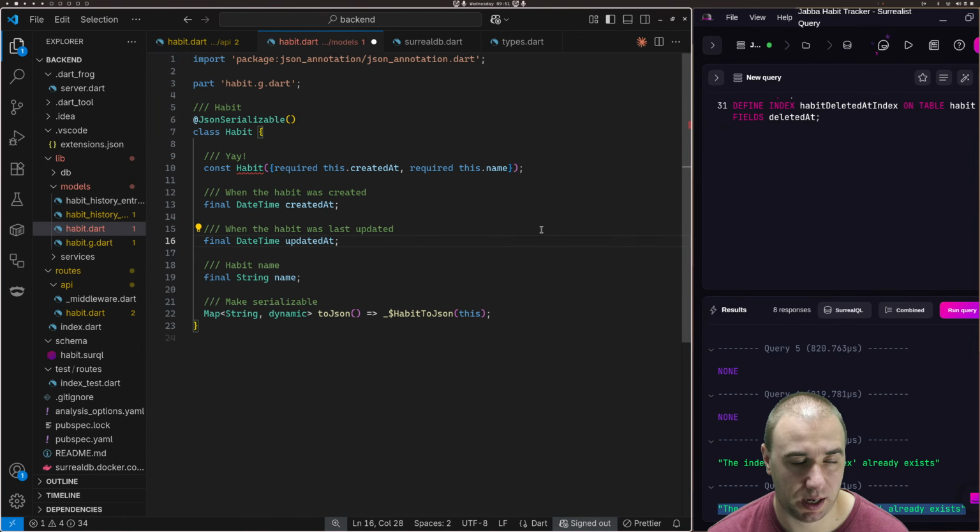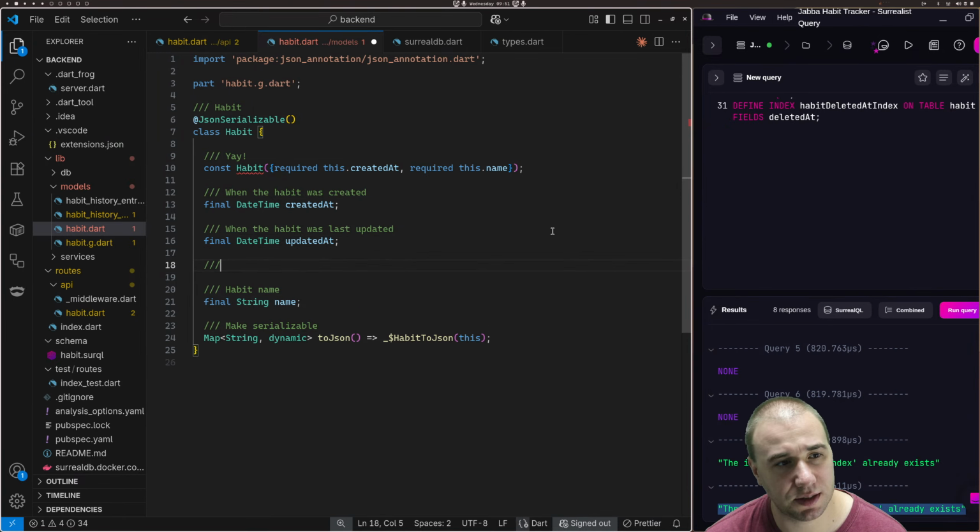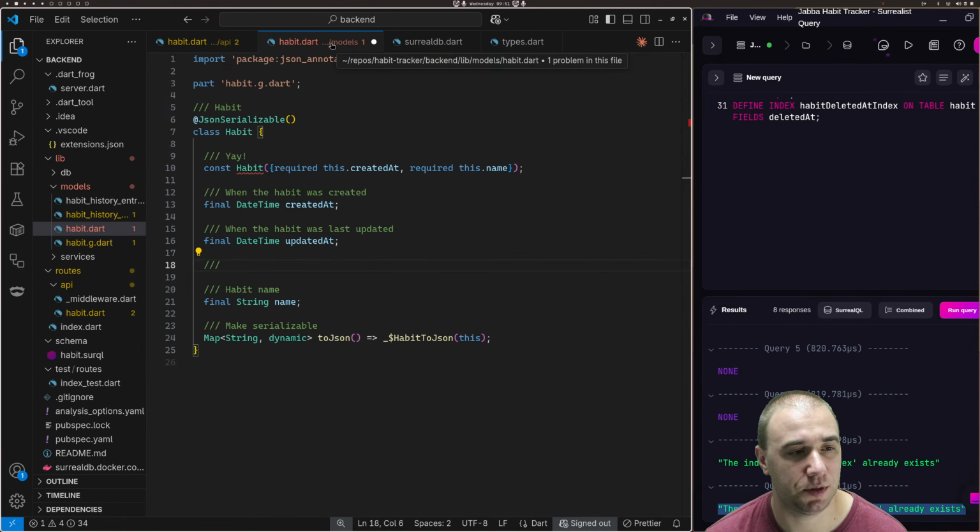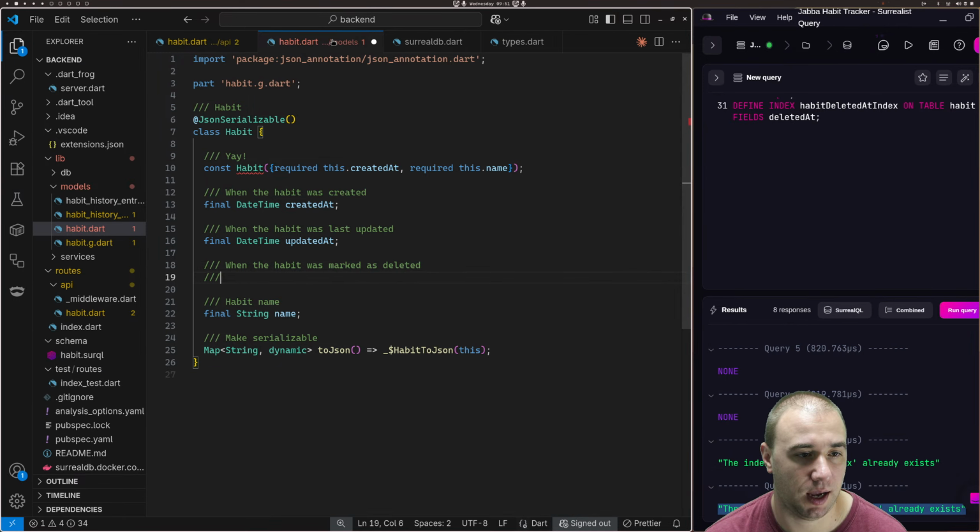And what we will care about is deleted at. Let's do it as an experiment, where we have a habit model that would be the database model, and then we'll have a separate DTO for actually what we're sending to the front end. So it'll be when the habit was marked as deleted. And this would be final DateTime question mark deleted at, because it might be never.